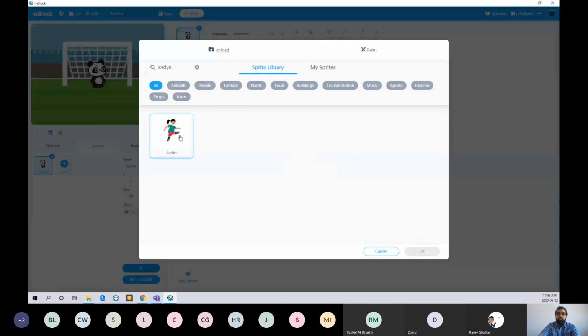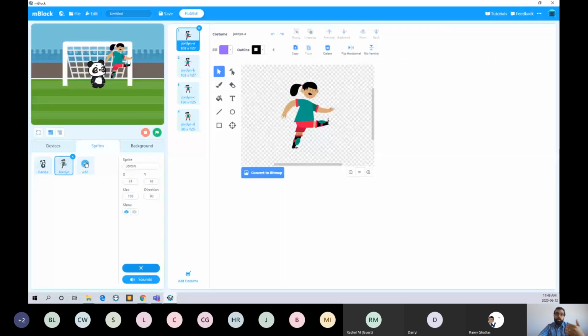Here is Jordan, and I'm going to search for soccer ball in just a second. And what you're going to be noticing is your sprites, as they are added, they're put onto the stage, but that's not necessarily where we want them to be. So we're going to change their position.